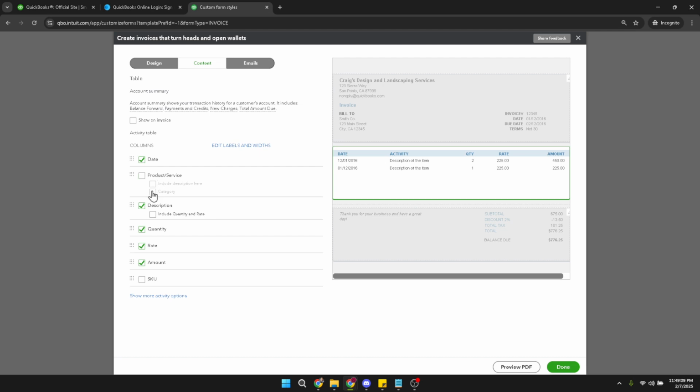Next, uncheck the box for description. This step will eliminate any text or additional information that accompanies each line item, keeping the invoice straightforward and without unnecessary details cluttering the page. Proceed to uncheck the box for quantity. Removing this will ensure the quantity of each item isn't displayed, so your client will only see the essentials needed for payment without the intricacies of item amounts.